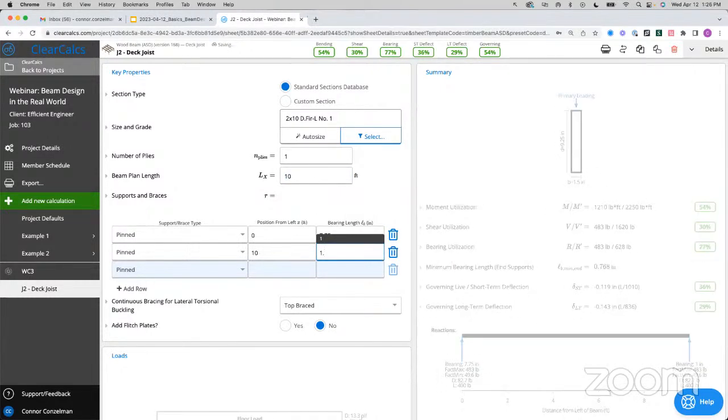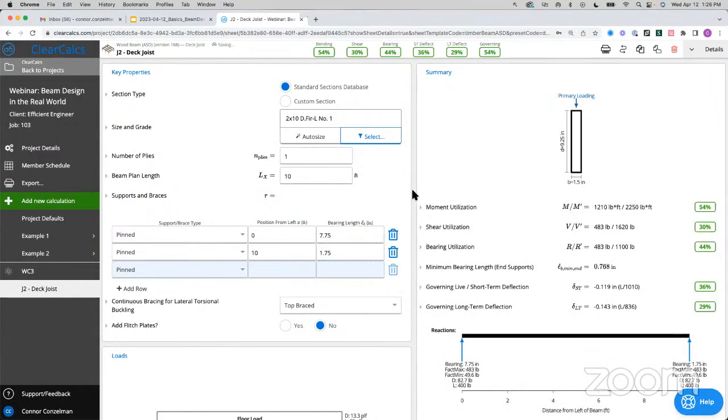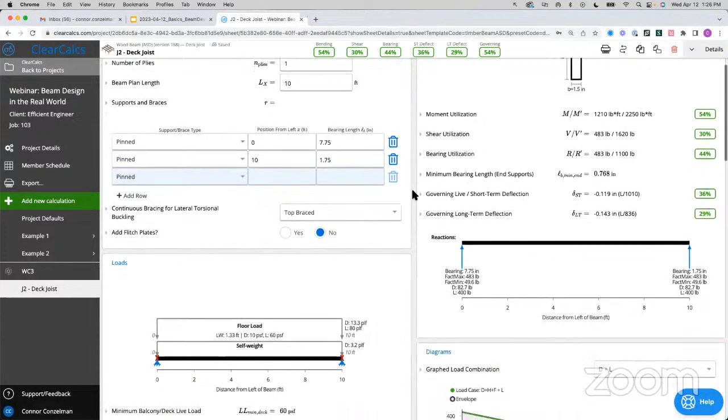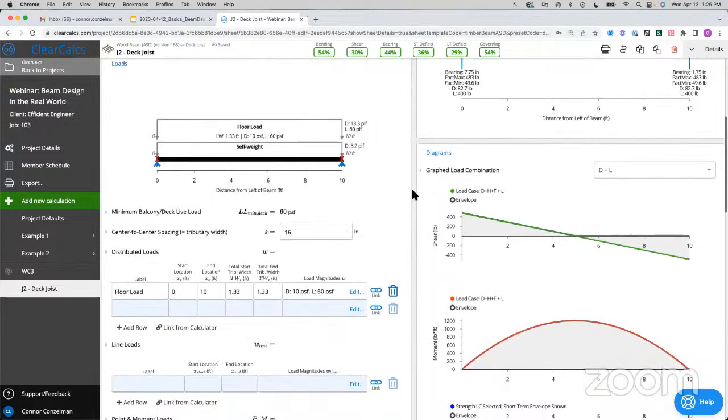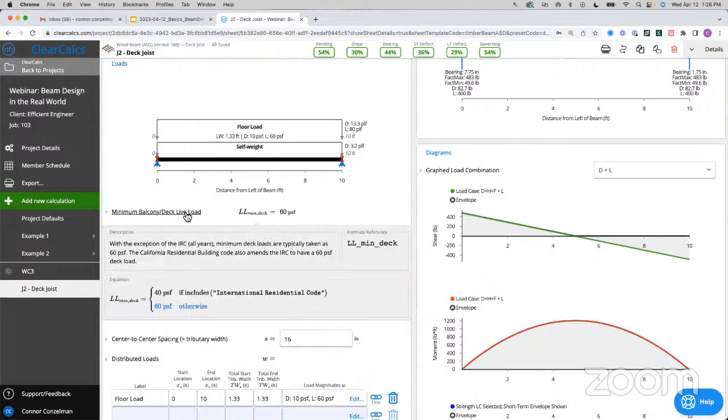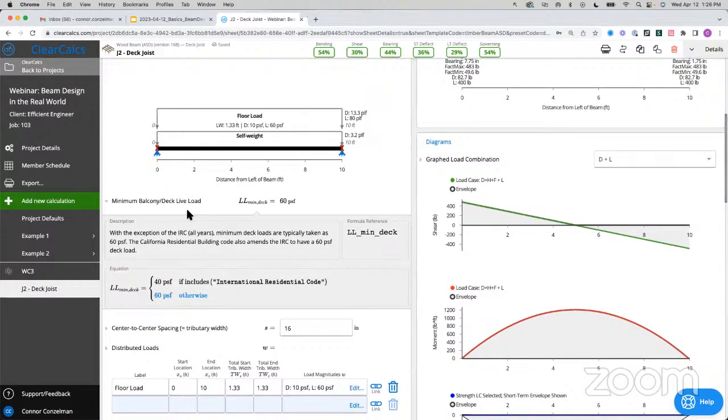0.75 and 1.75. Now let's scroll down into our loads. Like I mentioned before, let's expand this minimum balcony/deck live load.